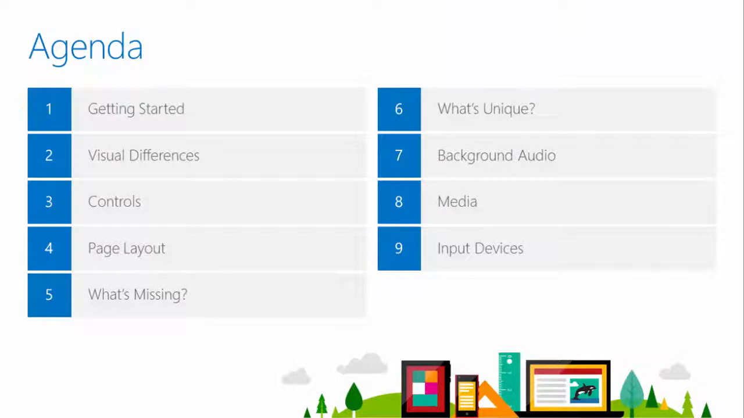Okay. So let's have a look at the agenda for this. A lot of sessions we're putting together. The first one is this one, the getting started and all the stuff you need. And then we're going to roll on to visual differences, where we're going to discuss some of the high-level changes that you're going to see in an application developed for desktop running on the Xbox platform. And we can talk about the controls and the difference in how those controls interact with your user now that they're on an Xbox and not a desktop.